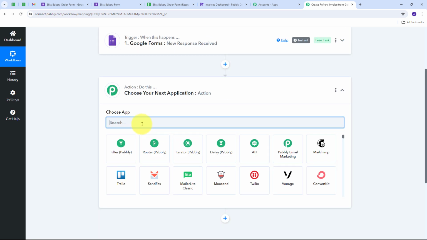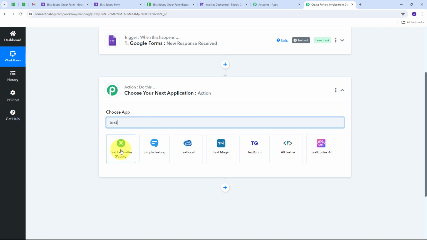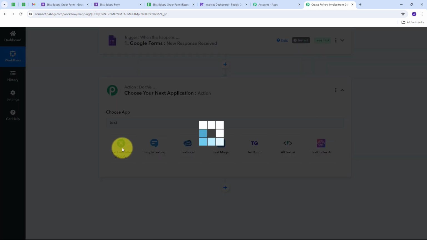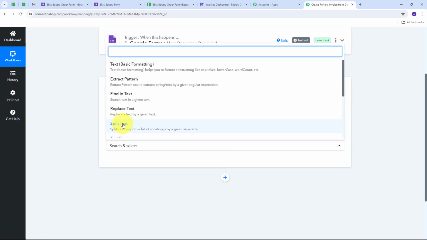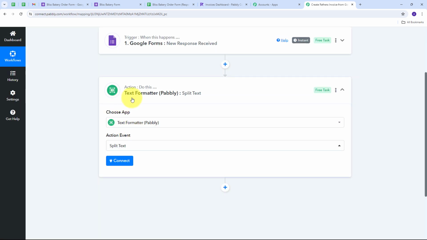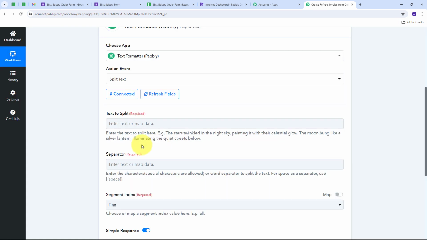and here I'm going to use a tool that Pabbly offers, that is text formatter. So I'm going to select text formatter by Pabbly, and now I have to give an action event. So I'm going to open this tab, and split text will be my action event. So I'm going to select this, and now I need to connect text formatter by Pabbly. So I'll click here on connect, and here I have to first give the text that I want to split.